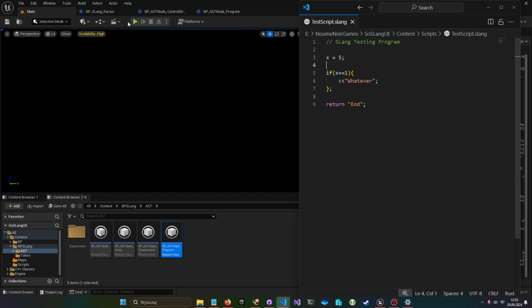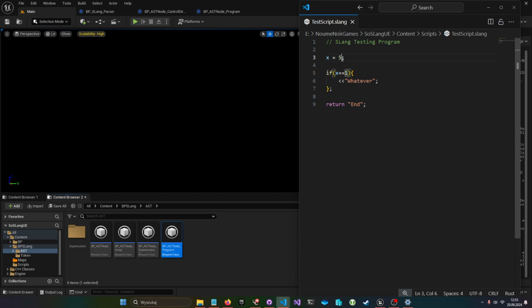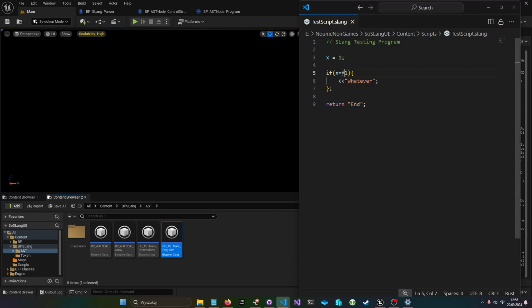Yeah, let's see if that works. And so x was not 1 indeed, but let's change x to 1. Whatever. Works just as intended.